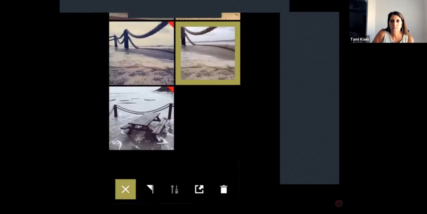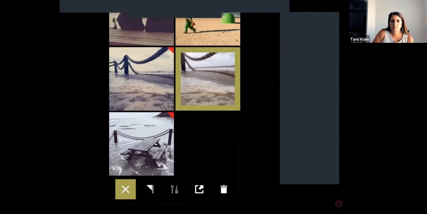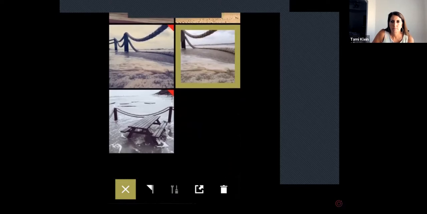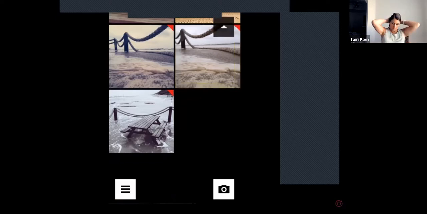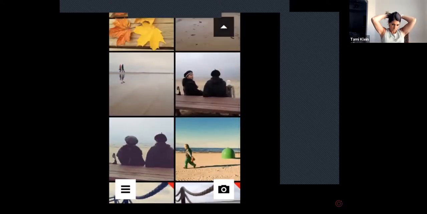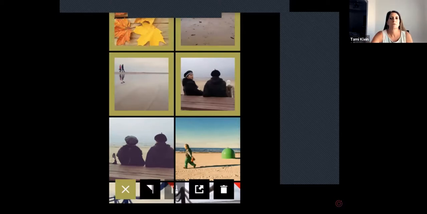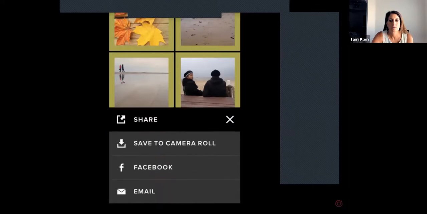And once they're selected, you have a few options of what you can do. You can make them all favorites using this favorites flag at the bottom, as I did now. Or if you select a few images, you can share them all using the share icon at the bottom, which then brings up the sharing options, or just the option to save your images to camera roll.